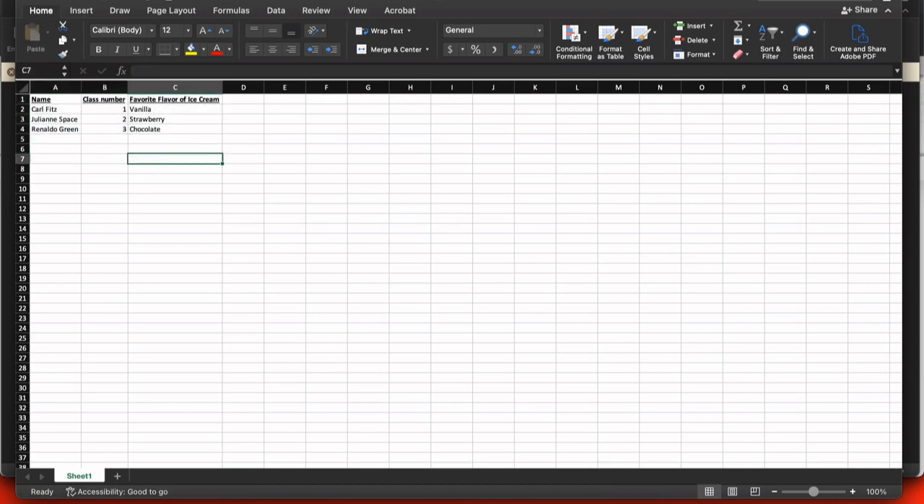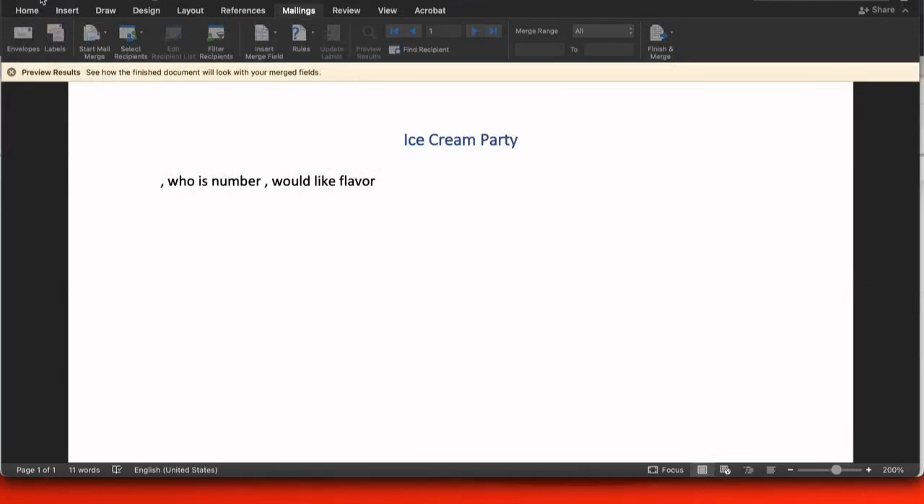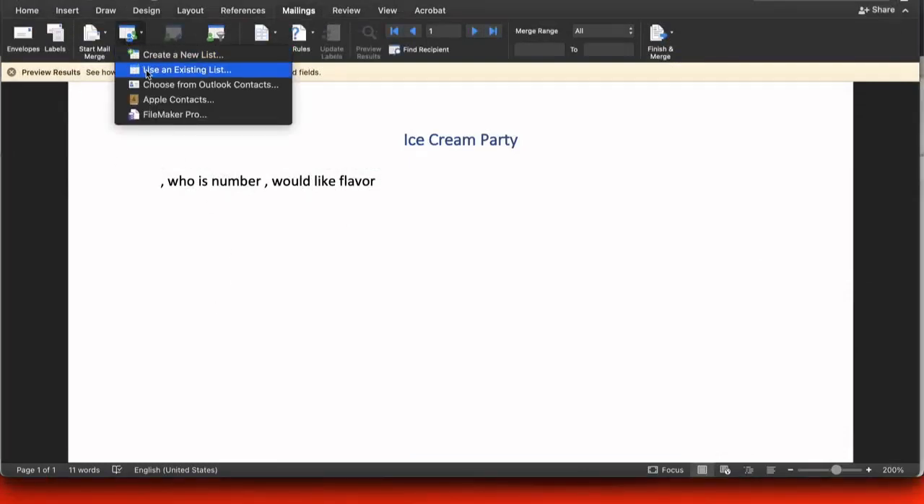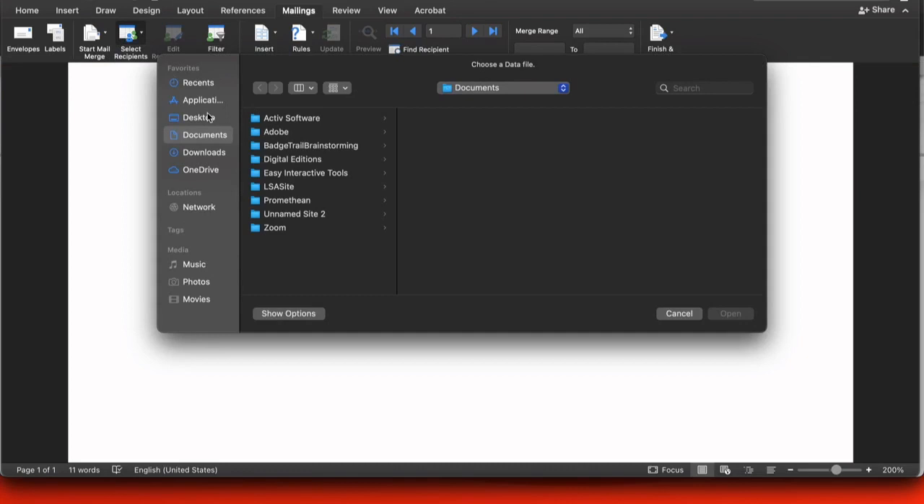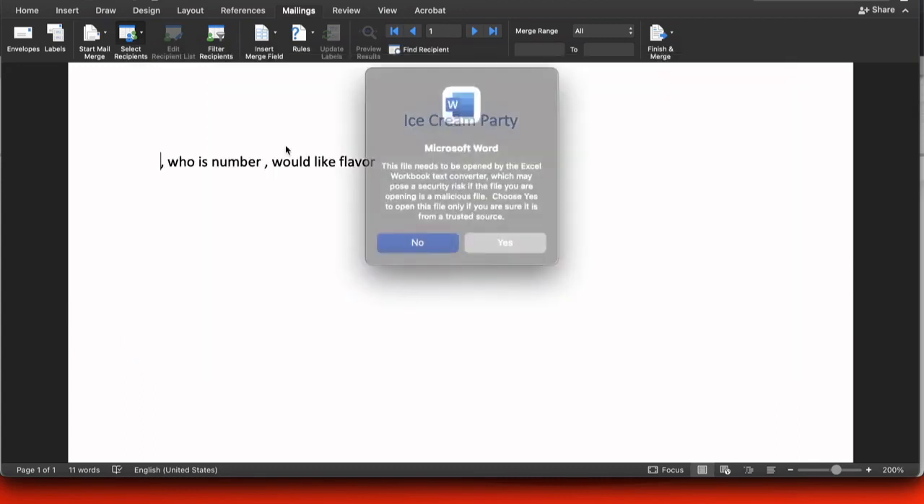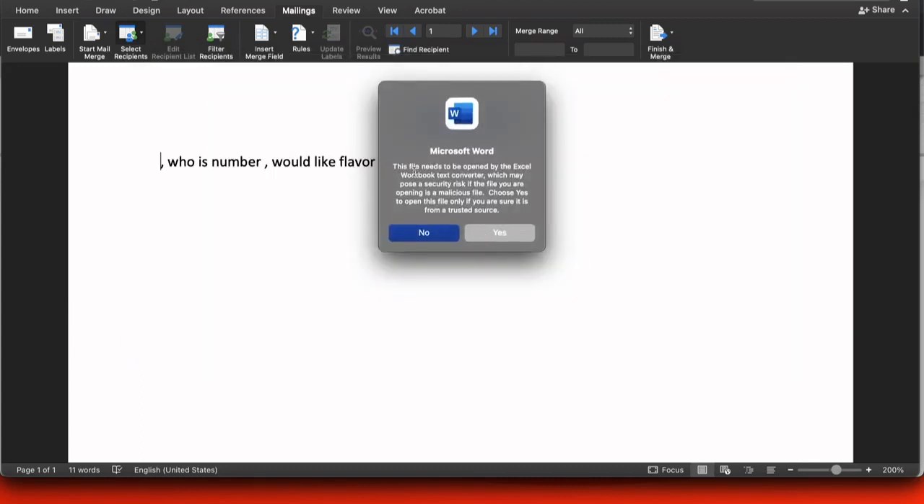Now that I have my data set, I've saved my Excel document so that I can refer to it from my Microsoft Word document. I come up here to New List and choose Existing List. Since I'm using an existing list, I can then go to my documents and then pull up the Excel file that I've created. It's always helpful to have a list of all of your students created in Excel so that you could use it for a purpose just like this.